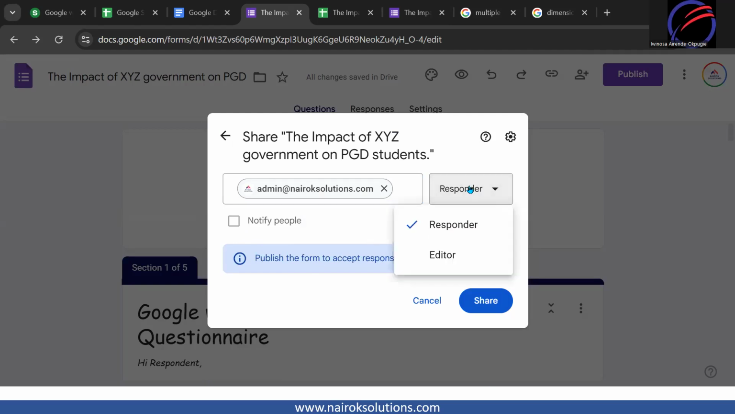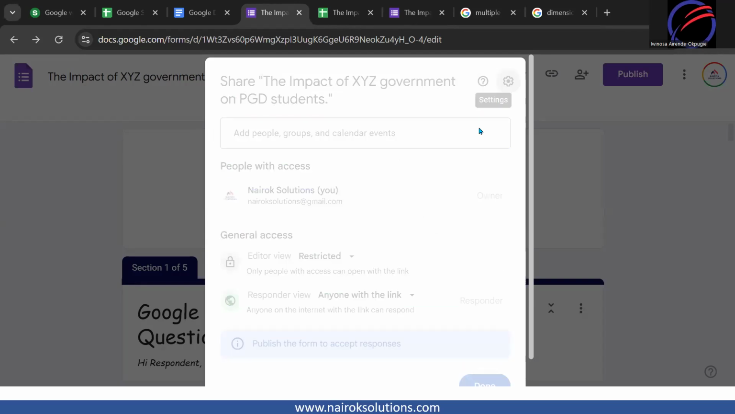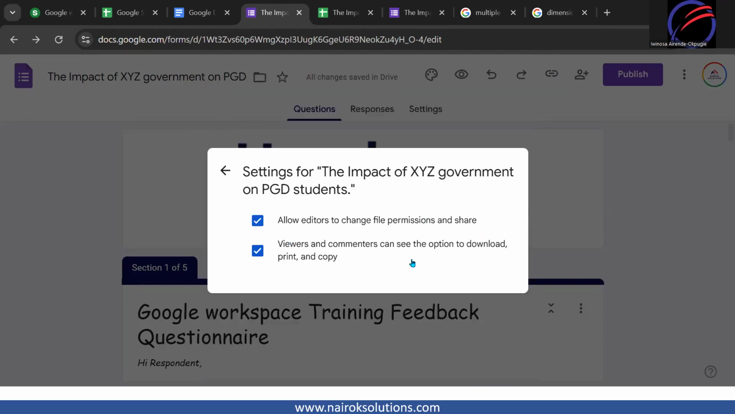If I want him to actually edit, I'll just make him an editor. However, I don't think I want to do that. But allow editors to viewers and commenters can see the option to download, print, and copy. I'll skip that. I don't need that.